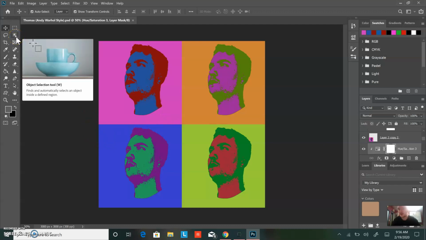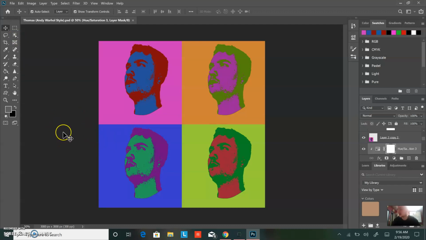Then you use Object Selection Tool. Once you clicked it, you click on the Select Mask and clear the error. To delete the background, you have to click on the delete on the keyboard.